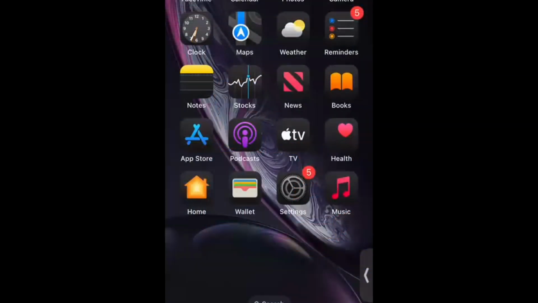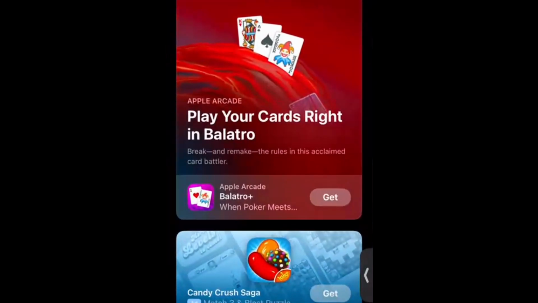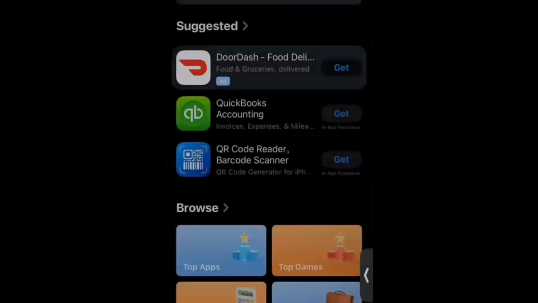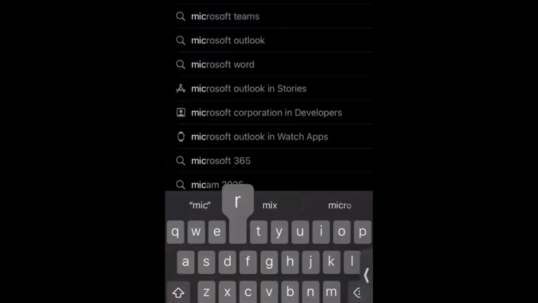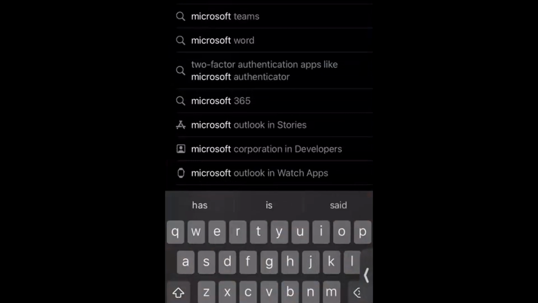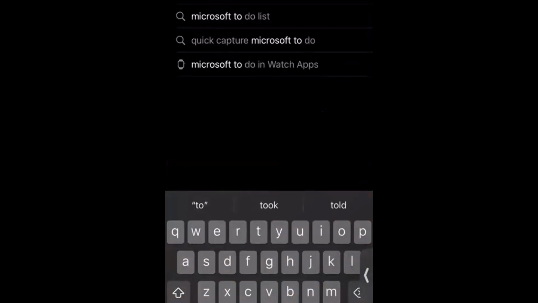Let's see how we can get the Microsoft To Do app on our cell phones. I have an iPhone. If you have an Android, it'll be similar but different. I'm going to go to the App Store. If you have an Android, you're going to go to the Google Play Store. Now, what I'm going to do is search, and I'm going to search for Microsoft To Do.